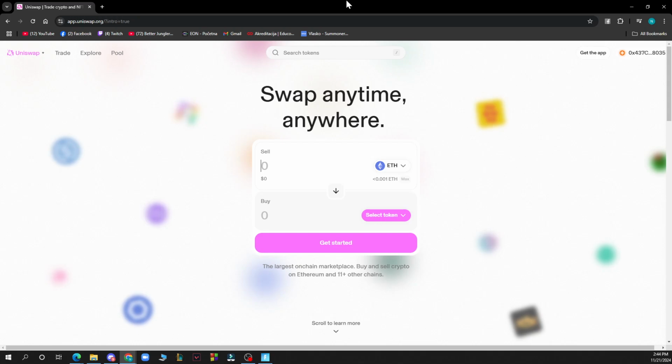First you need to go and connect your wallet to Uniswap to be able to do anything. So go to the top right corner and click on here, and you will have the option to connect. Of course, we have a separate video on this topic. If you have the time and you need to do that, you can go and check out the video there. In the top left corner, we have trade, explore, and pool. And we have search tokens and swap anytime, anywhere. Here you can go and swap your tokens.